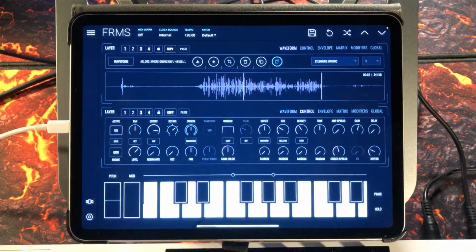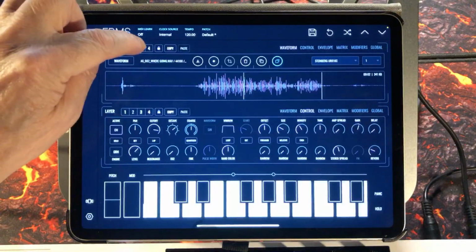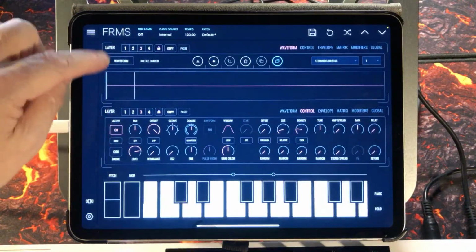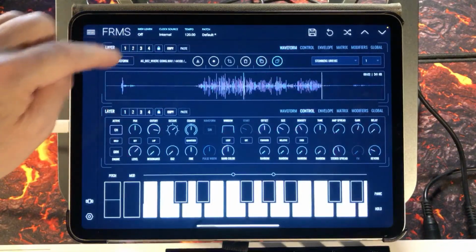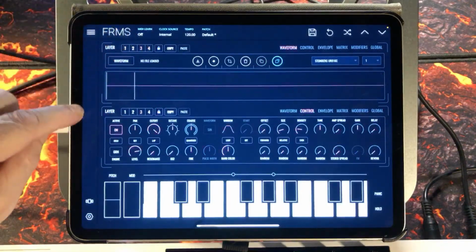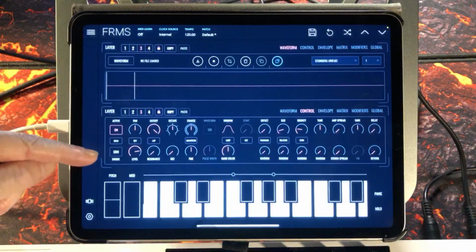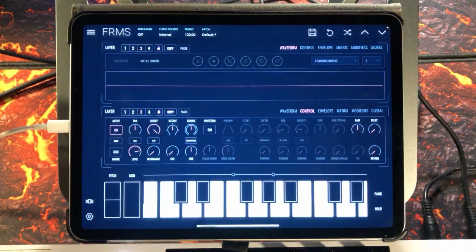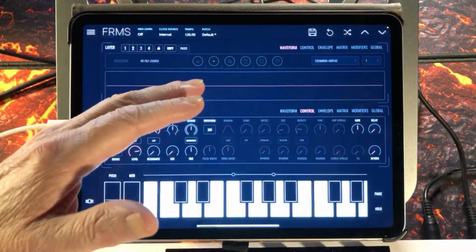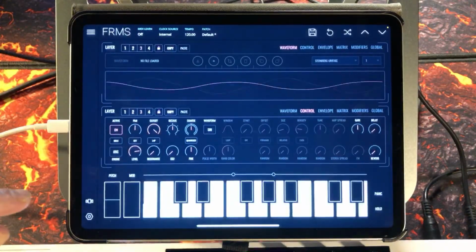Now, this is really cool. In engine number 3, let's switch off number 1 and switch off number 2 and go to number 3 and change it from grain to oscillator. So each engine can either be a sample, a granular engine, or an oscillator.